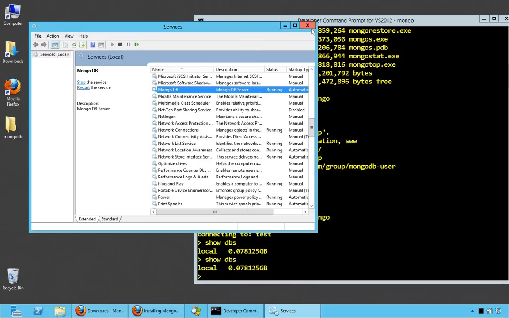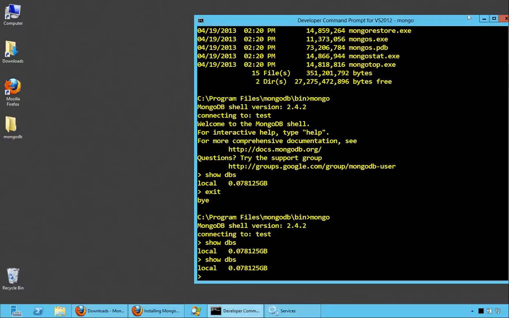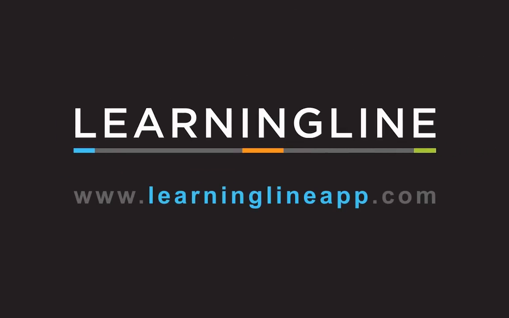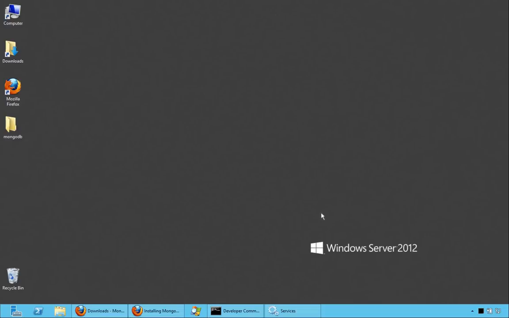So there you have it. Now we have MongoDB set up on Windows Server 2012. This works for pretty much all the versions of Windows that I've tried before.